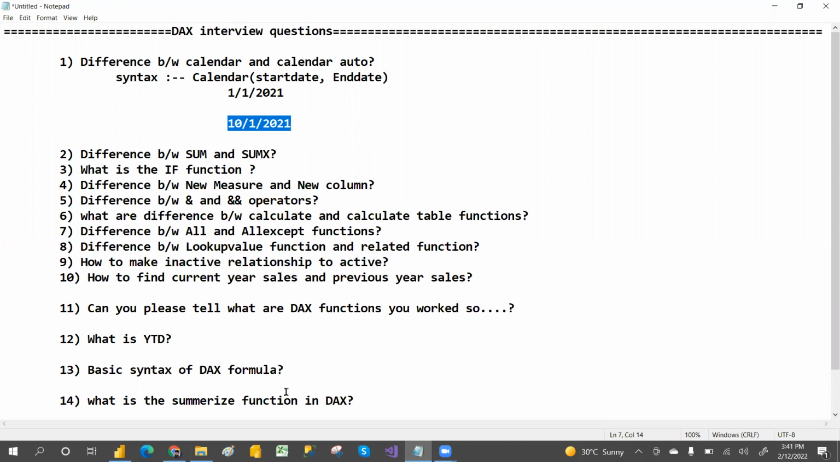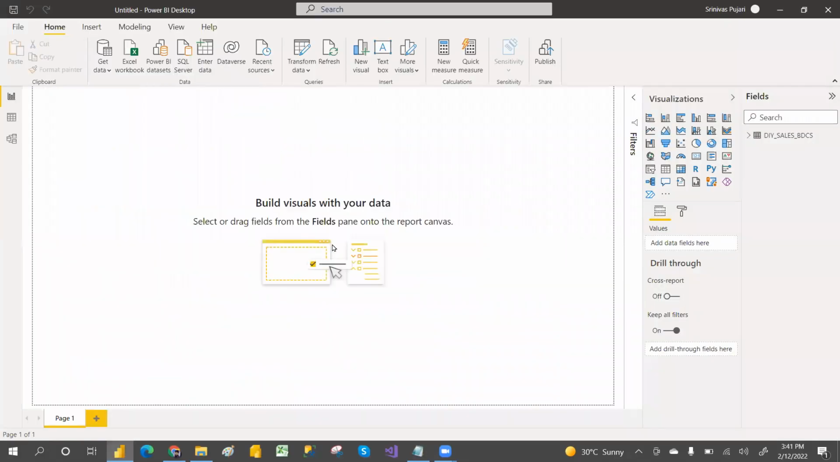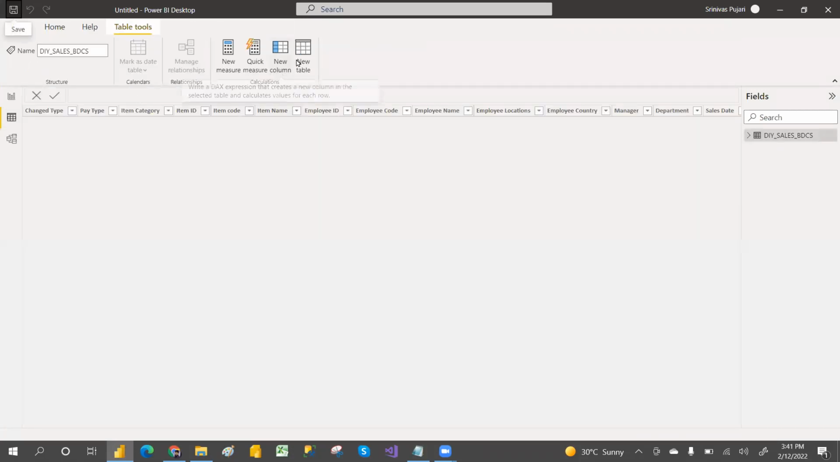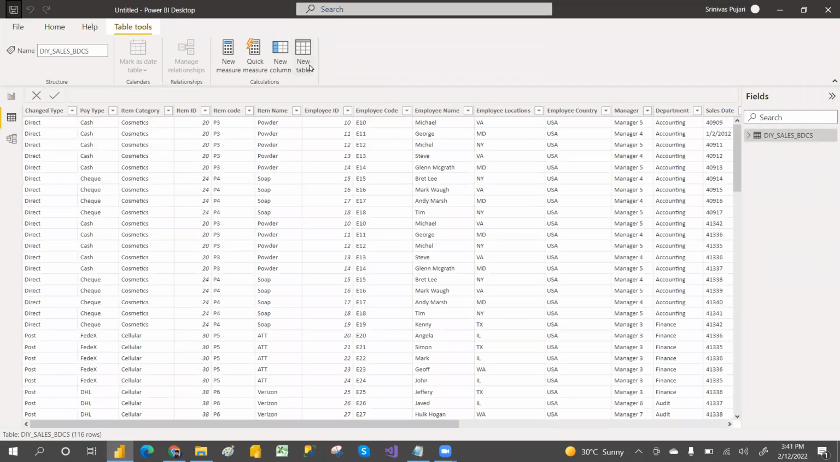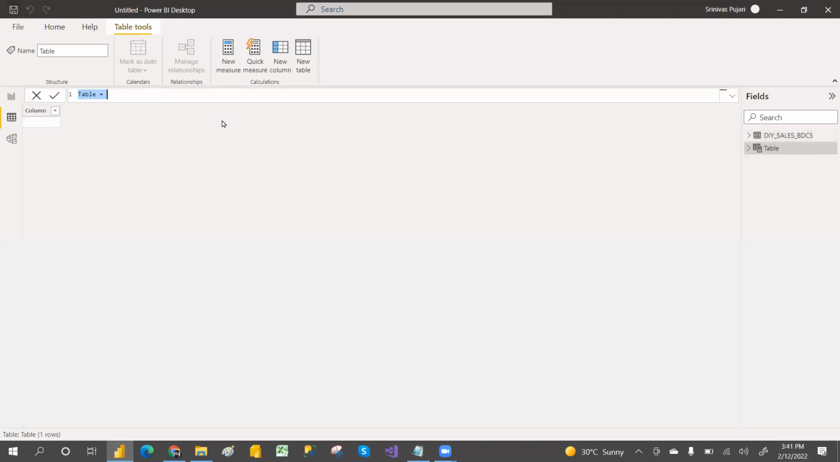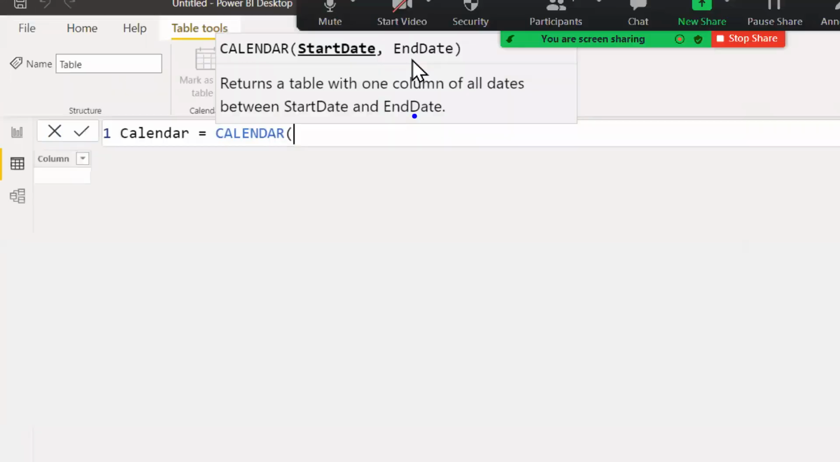Let me create a calendar. Just go here, click on new table. I will try to explain it to you guys, I'm just explaining randomly. The table name is Calendar, and then CALENDAR, okay. You can see the definition here.